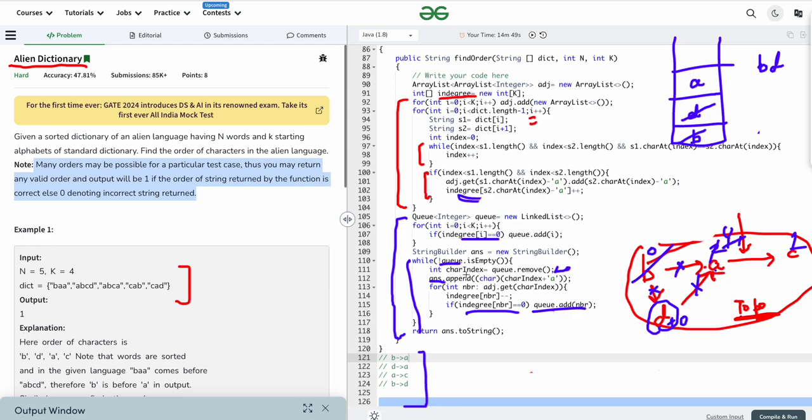I still have A. I'll pop out this element, and once I pop it out, the adjacency edges will get removed as well. Because of this, the in degree for the C will become 0 as well. The moment it becomes 0, I'll add it inside my queue, and I'll pop it out, add it to my string, and I'll see there is no other adjacency values to this C, and I'll stop, and at the end of the day I'll return my answer.